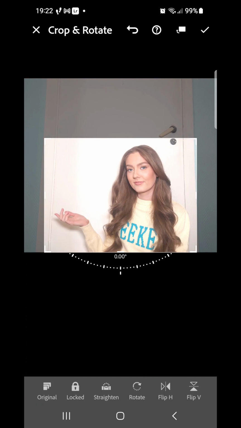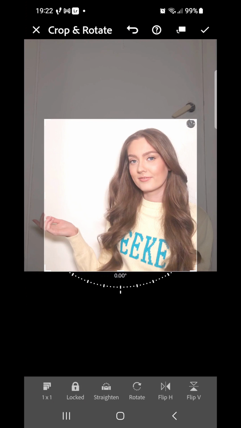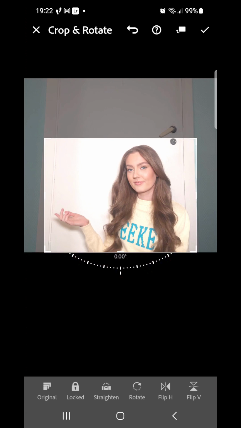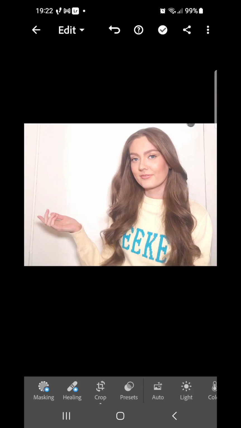If I were doing a post for Instagram specifically, I would click on the original and then click one by one so that I have an Instagram photo already made and it's the perfect frame for Instagram, and that is what I would do. But for a thumbnail, I'm not going to be doing that, so I'm going to do original. I'm going to be keeping it like this. That is the change that I want to do with the crop. And then I click the check mark in the upper right corner and I have this.